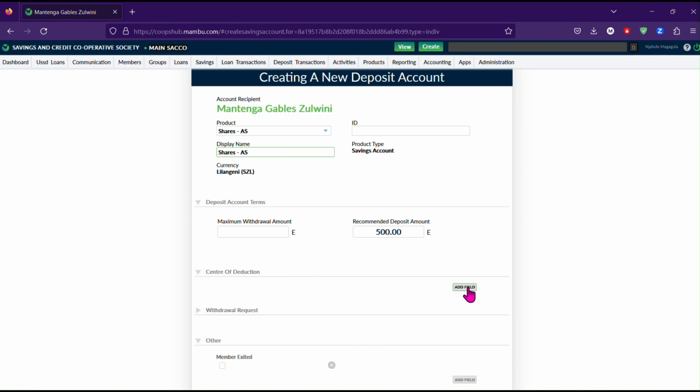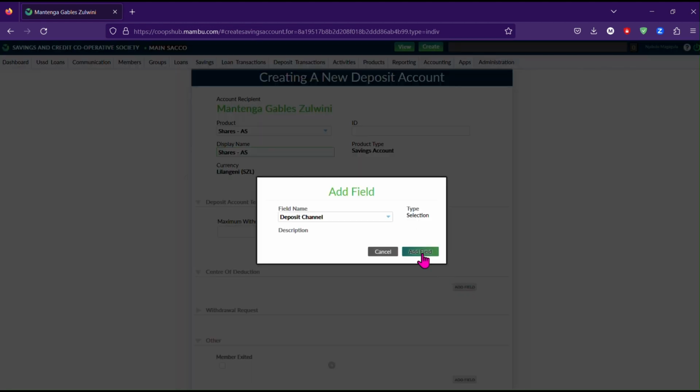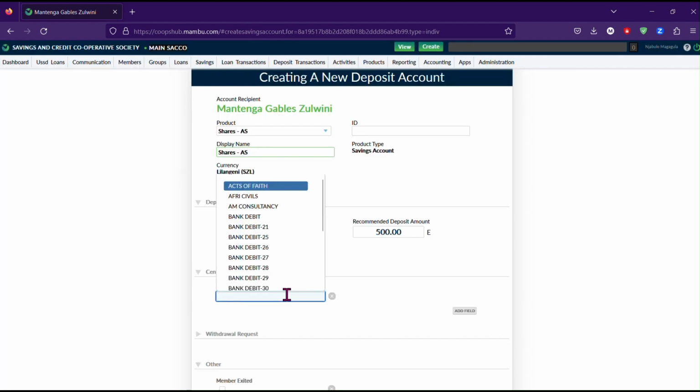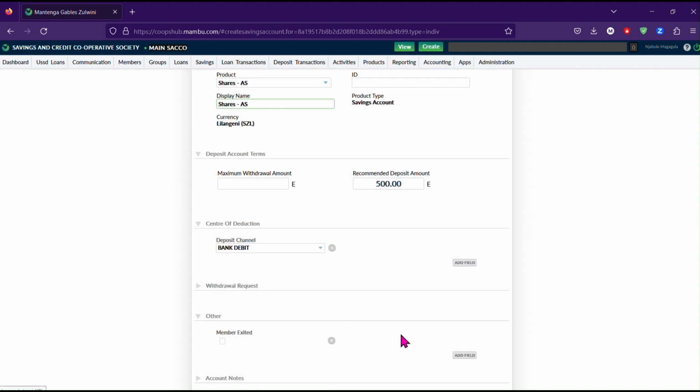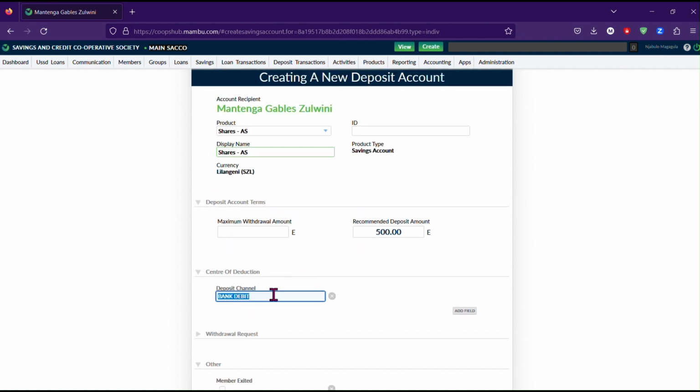Next, we're going to fill in the center of deduction. So we're going to fill in from where we deduct the regular shares contributions. So this can be a bank deduction, but usually it's the deduction from source, so you can just fill in the employer. Our member, for example, is employed by SACCO, so here we just fill in the employer directly. It depends on whether you do your deductions from source or not.